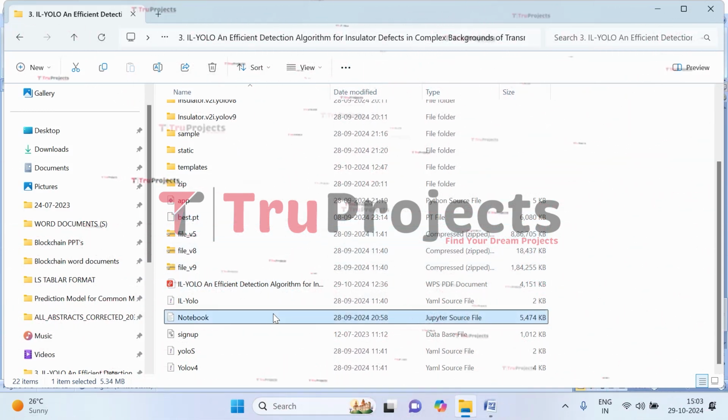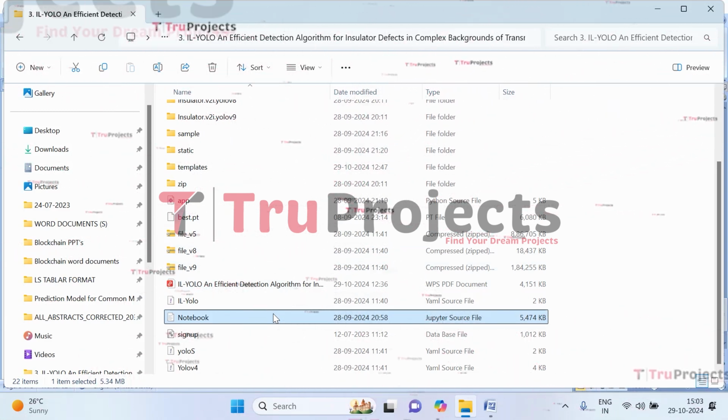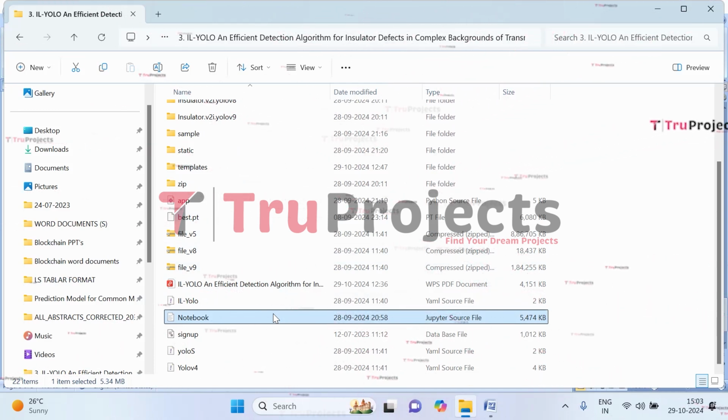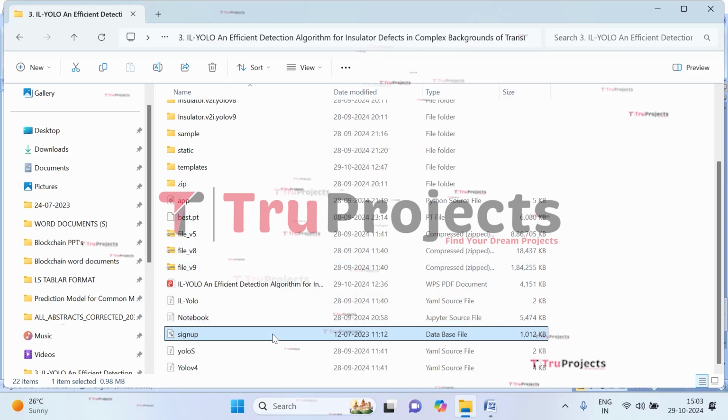And here we have a notebook file. It's a Jupyter notebook file which contains a combination of code, graphs, and outputs all in one place. It allows users to write and execute code in individual cells, making it a popular choice for data science.